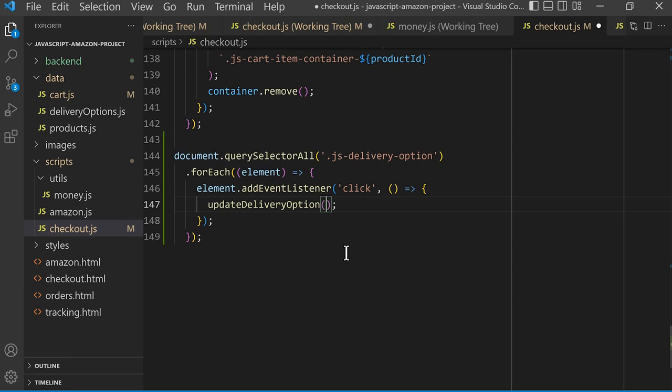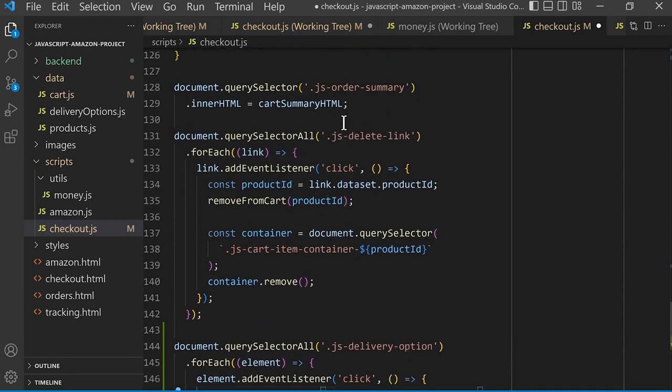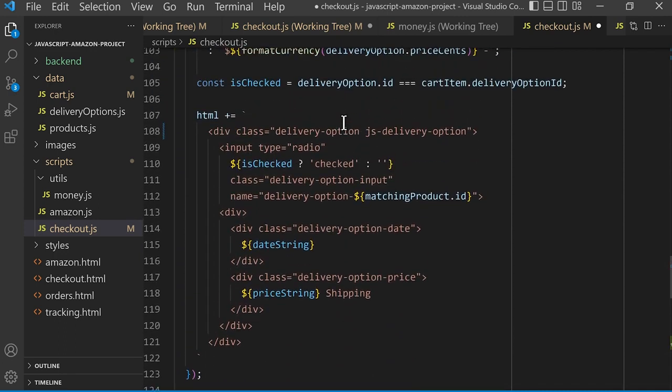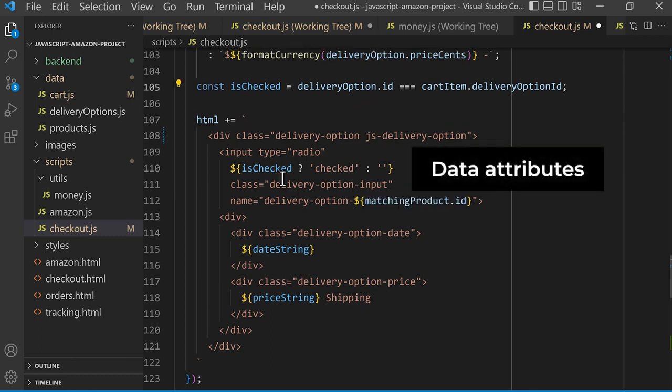Now we said we need to give this function two things: the product ID that we want to update it for, as well as the delivery option ID that we picked. But how do we get these two values? And the answer is, if we scroll up, here we have access to the product ID, and we also have access to the delivery option ID. So we can use data attributes to attach it to this element here.